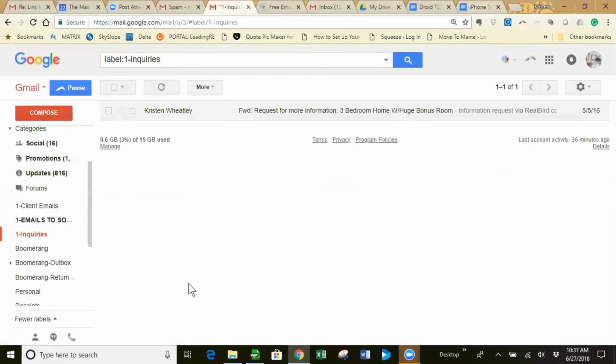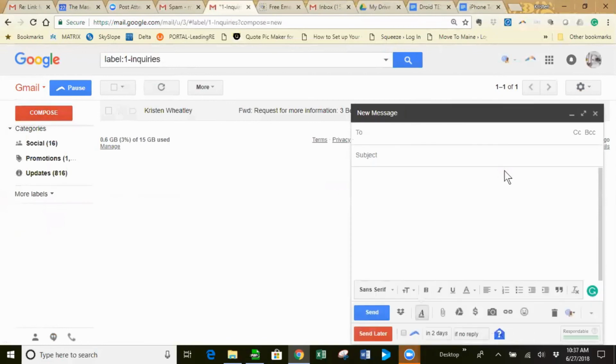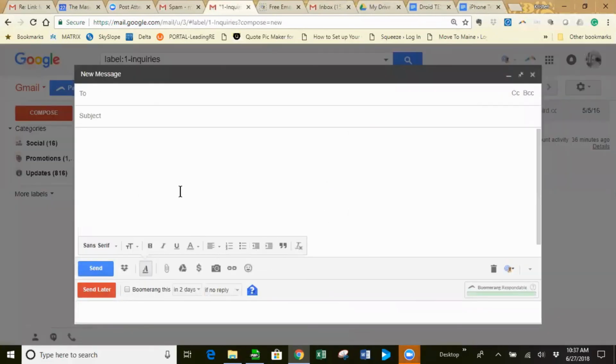What Boomerang does for you, this is how zero inbox is possible. It does multiple things, and it's free. There's a paid version, but I've never had to pay for it. They keep trying to get me to pay for it, but I don't see the reason. So when I send something here, you'll see that I have this send later option.